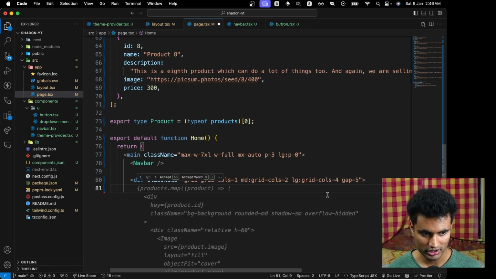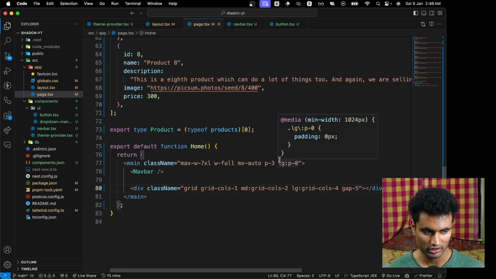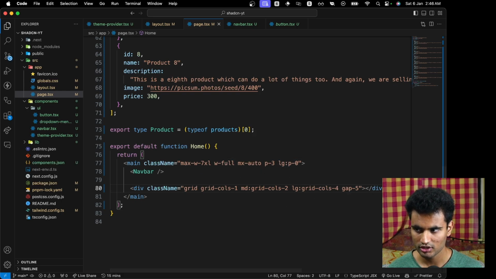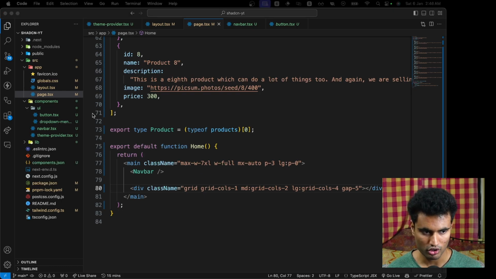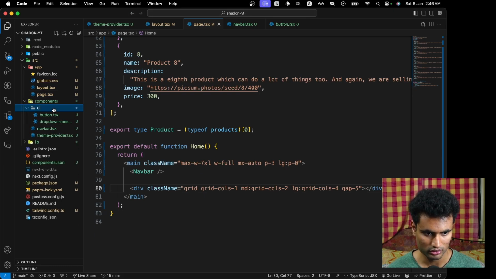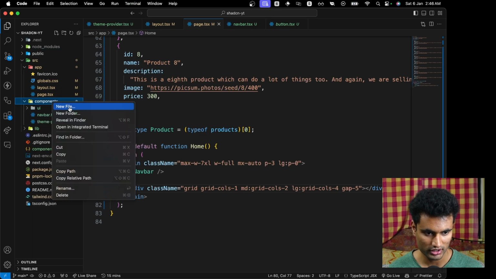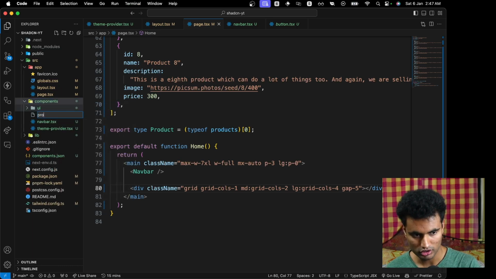Now what we need to do here is, first of all, create a component. We are not going to map it just yet. Let's create a new component. We are going to call it product-card.tsx. So let's go into the components folder, create a new file, and call it product-card.tsx.